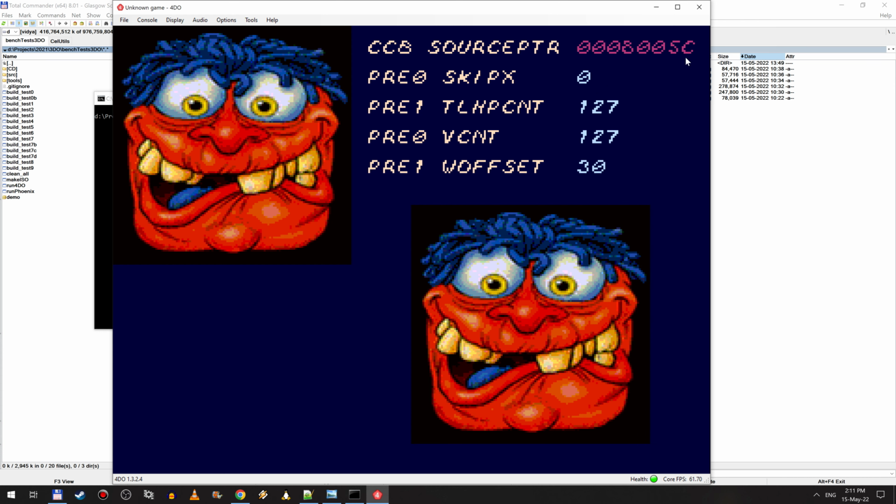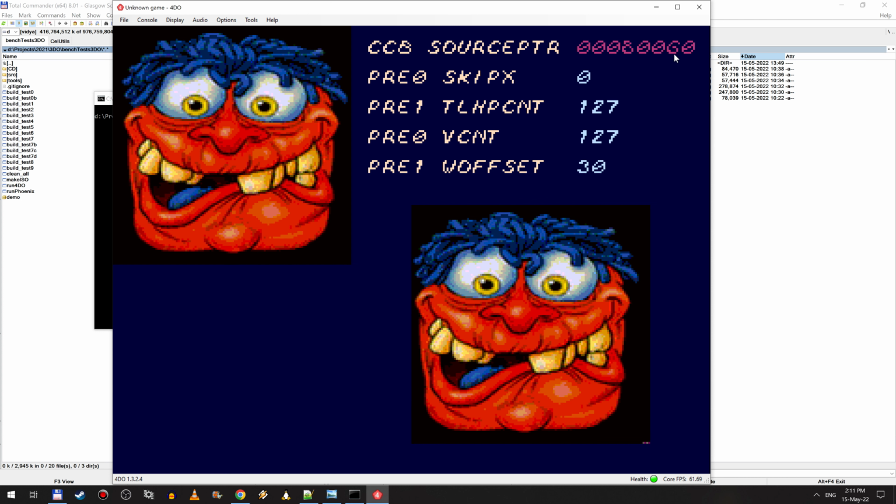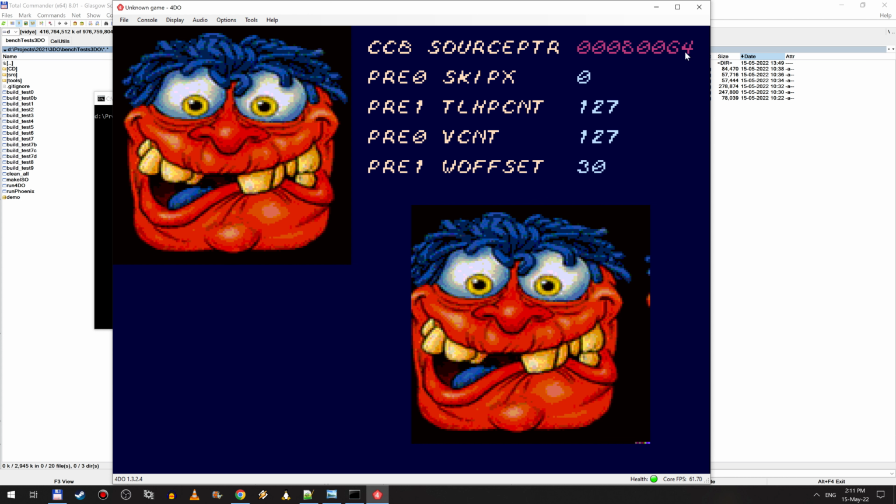But see, it goes from 5C to 60. It goes from 60 to 64. This is the address in bytes. And see here, 1, 2, 3, 4. It will go here. It jumps 4 pixels because the bitmap happens to be 8 bits per pixel. You even see it has a bit of threshold.